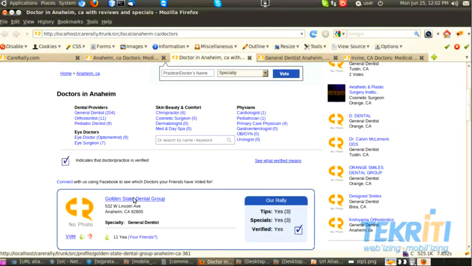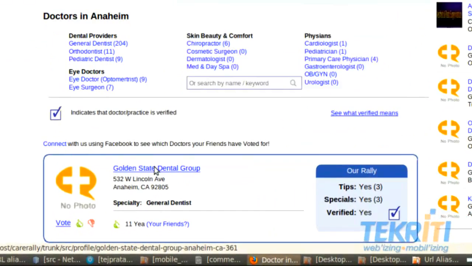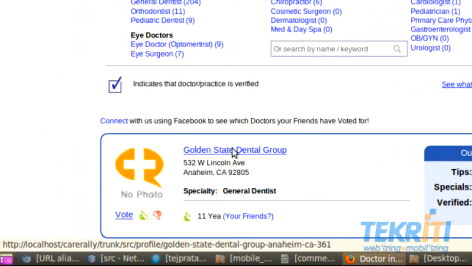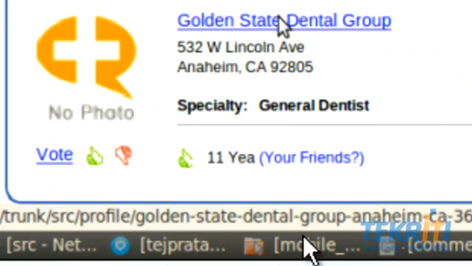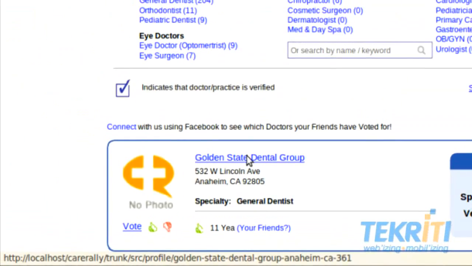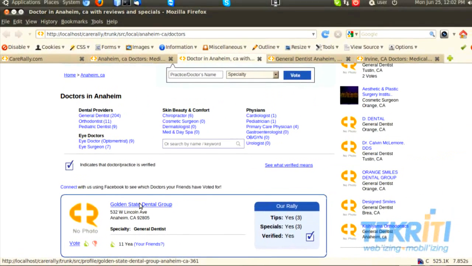So we have aliased the URL. Now if we drag the pointer onto the same profile, here you will see a different, aliased URL. If you notice carefully, this URL is giving an idea of the content type. The name of the user's profile is Golden State Dental Group and 361 is the unique ID. In this way we can make the URLs clean and meaningful.